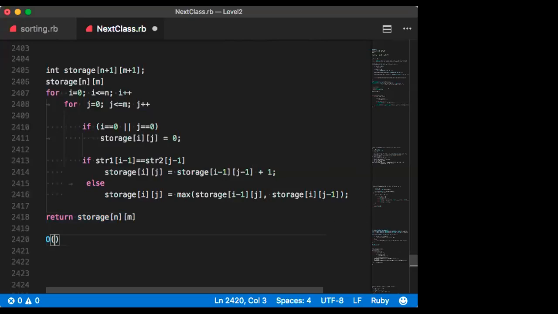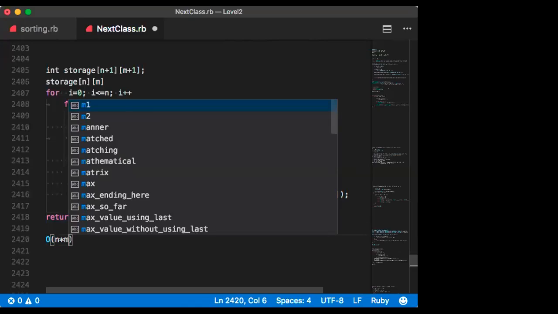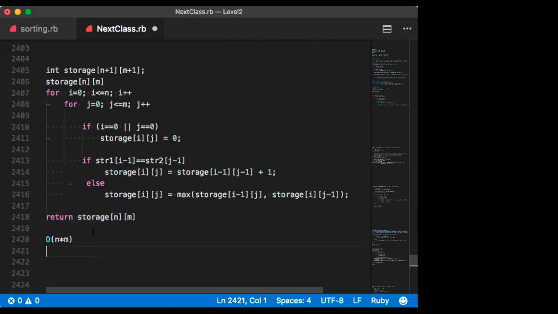We are storing the... No, order of n square. It will be n cross m, right? Order of n cross m. N into m, simple. We are doing it for all the n, and for all the m. We are just doing some constant operation inside this full loop, it's like two loops with something like printing a string inside. How many times are we doing that print? n into m times. It is simple.